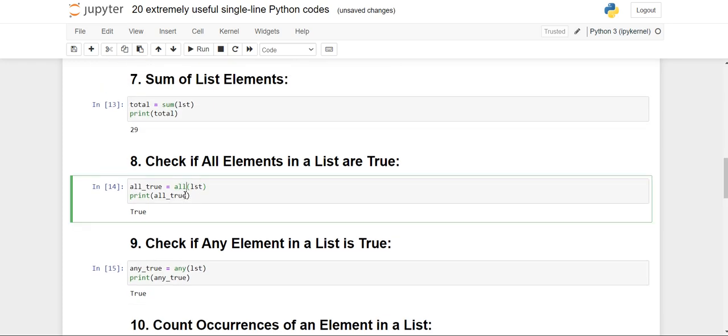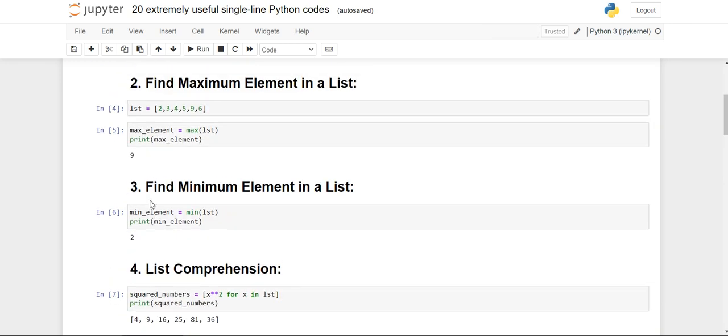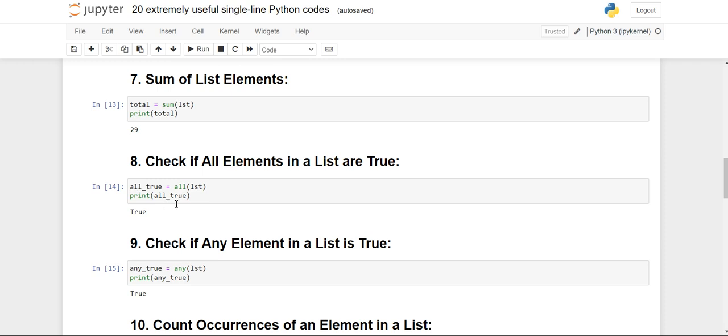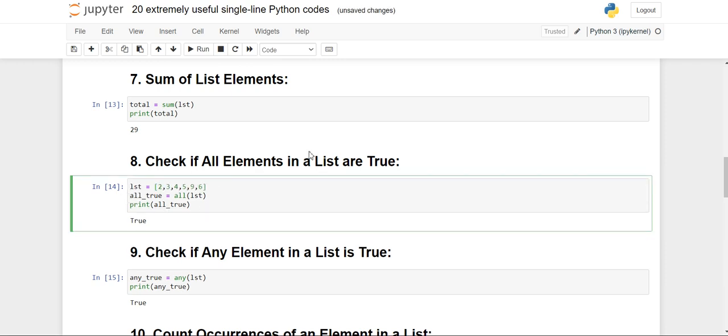Now this is for if all the elements are true, then this will return true. Suppose in the list, wait a second, I'll just, yeah, here. Now the list is here. Now I'll store false over here.